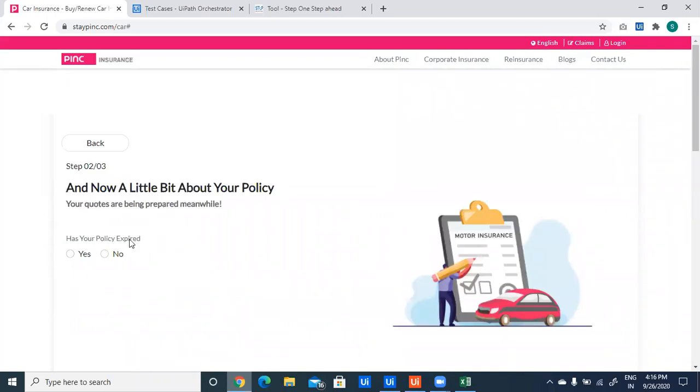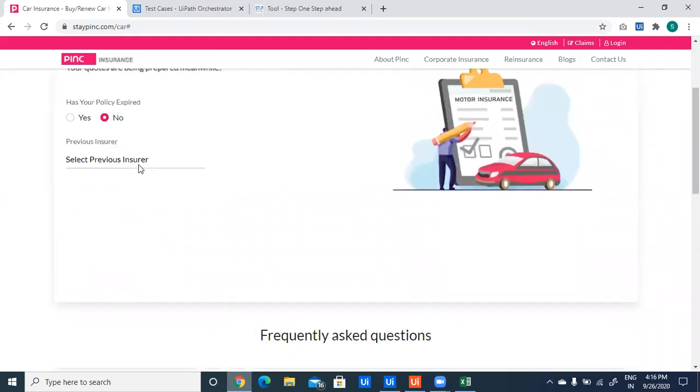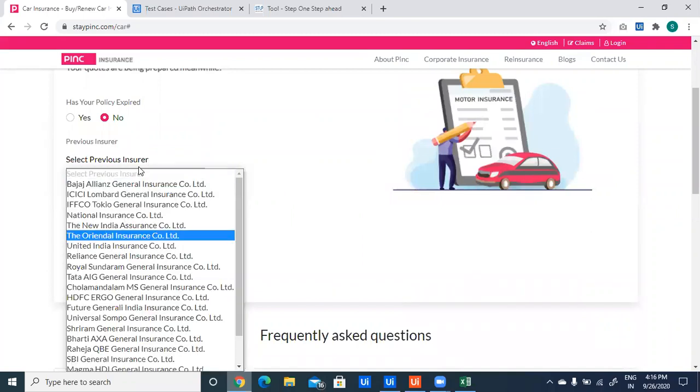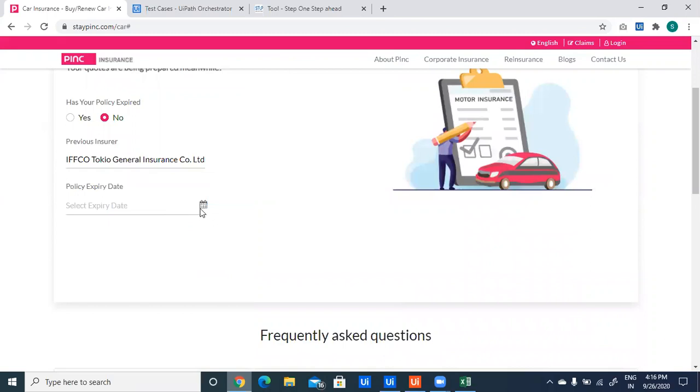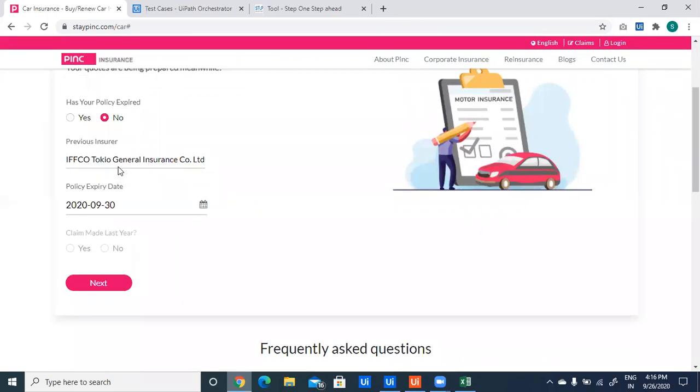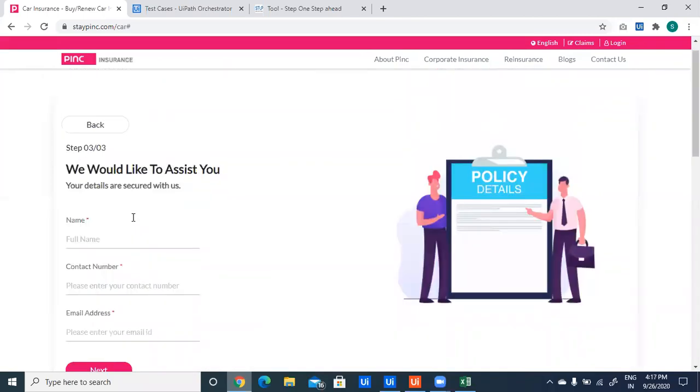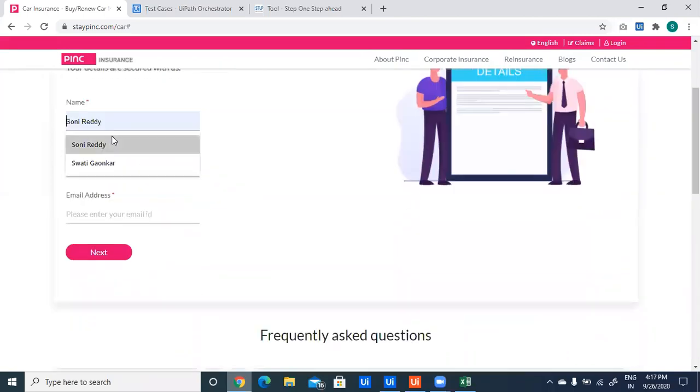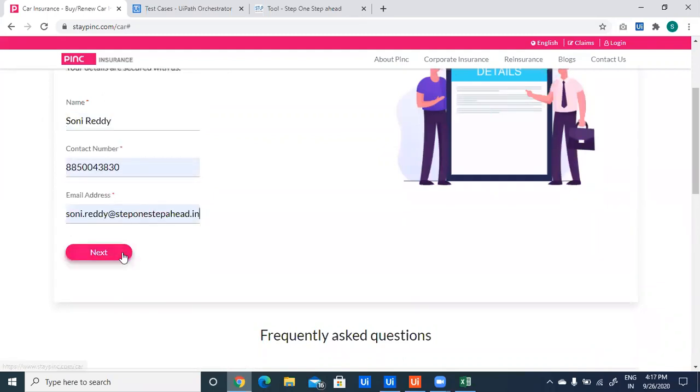It will ask for the policy. Has your policy expired? I will click on no. And this is a select item where I need to select one of the items from the list. It will ask for the policy expiry date, then select the expiry date, then click on claim. I will click on no, click on next. After that, it will ask for the personal details. So I'm entering full name, contact number, and email address. Then click on next.